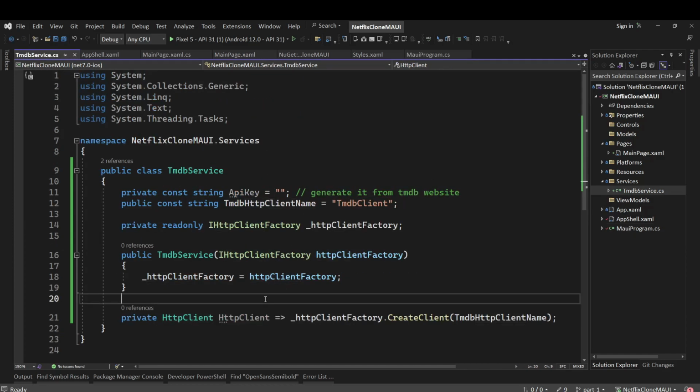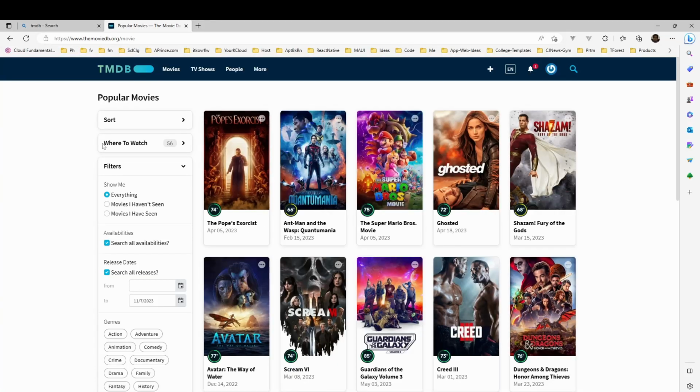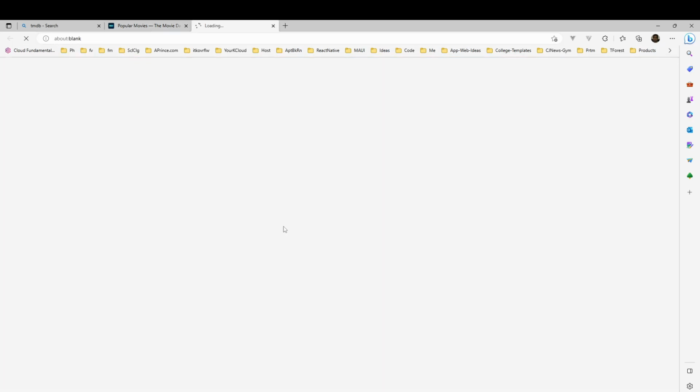Now we are in here. So now next thing is we need some URLs. So for those you can try the TMDb API. You can check the URLs from here. You can check the API here.